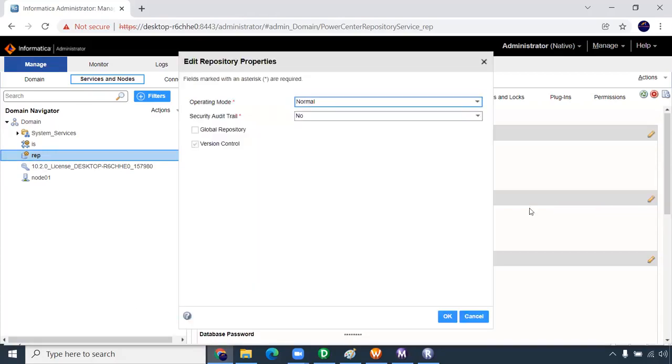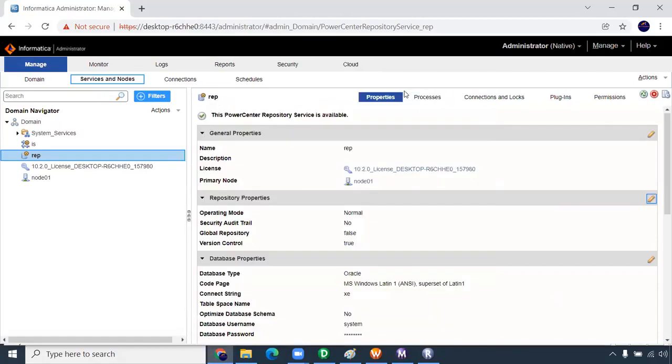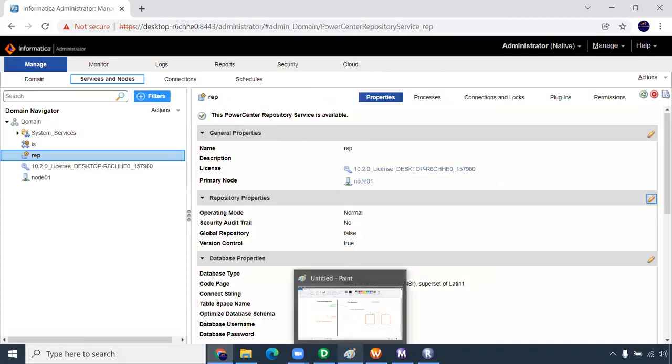You can click on edit repository. Here you have to change it to exclusive mode. If you enable exclusive mode, then you will have the version control option. So click on OK, and it will be in exclusive mode. Then enable your version control, click on OK, then start the service and everything will be available. Then again, you have to change it to normal mode only. Clear? This is how you can enable version control in your Informatica. Clear?